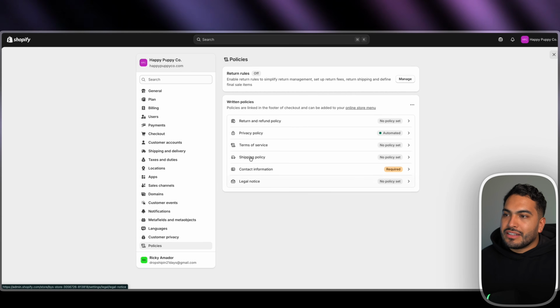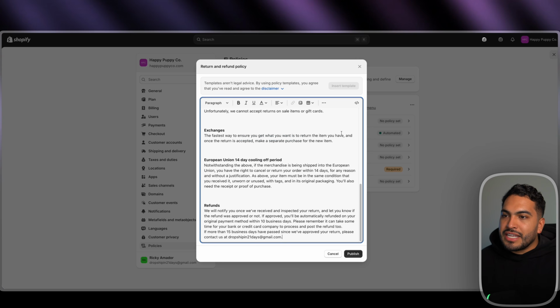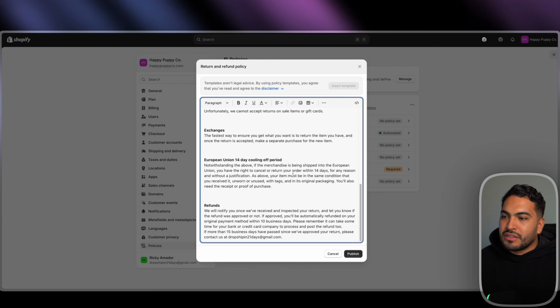So now let's go ahead and set up our policies. So go into policies, then click return and refund, and we're gonna work our way down the list. And they have templates here, but they're not really specifically for dropshipping.